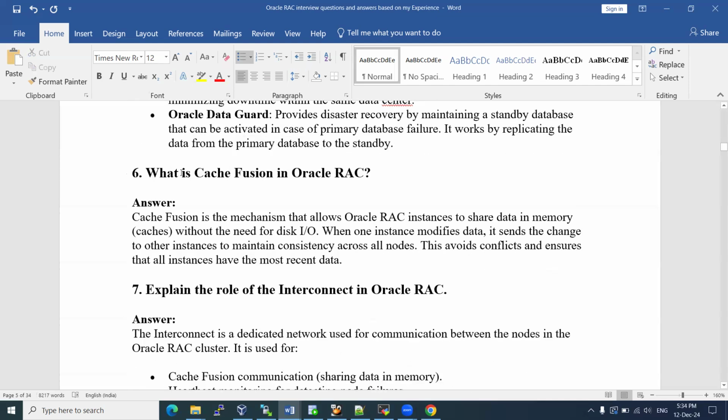Sixth question. What is cache fusion? Guys, I'm going to make another video for clear-cut cache fusion, how we are going to fix that issue, how we are going to identify it. Okay, a lab session, I will make it another video. But here I'm going to give you the definition. Cache fusion is the mechanism that allows Oracle RAC instances to share data at memory level, in memory, without the need for disk IO.